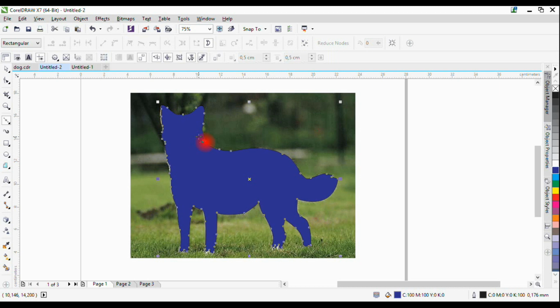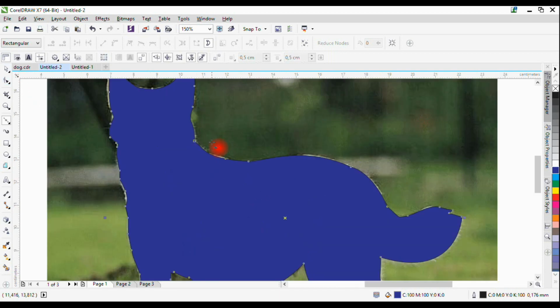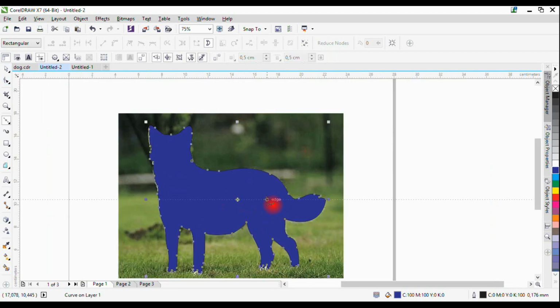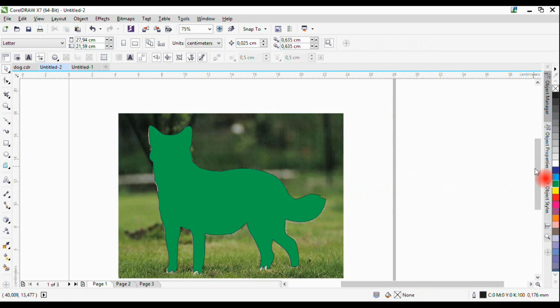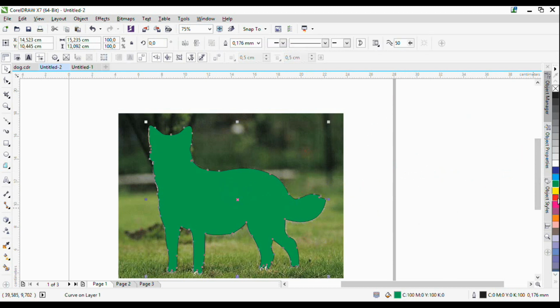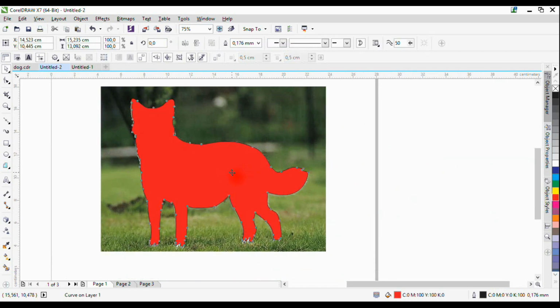Good. One way of knowing whether or not you have connected all the line segments is when you double click on the last node to connect them, you should have a filled color like this. Obviously you can change the color of it, but that's a very good indication that you did it properly.